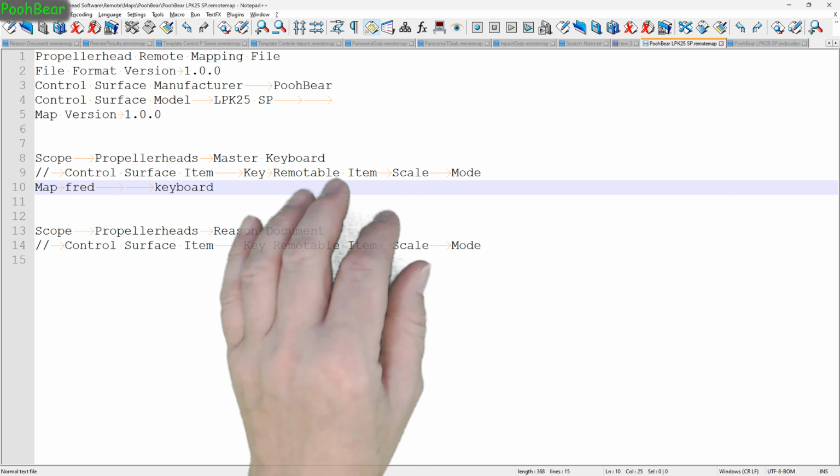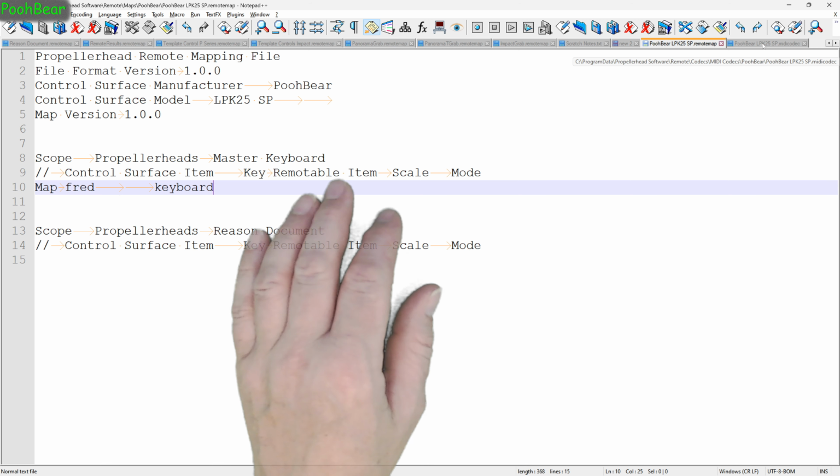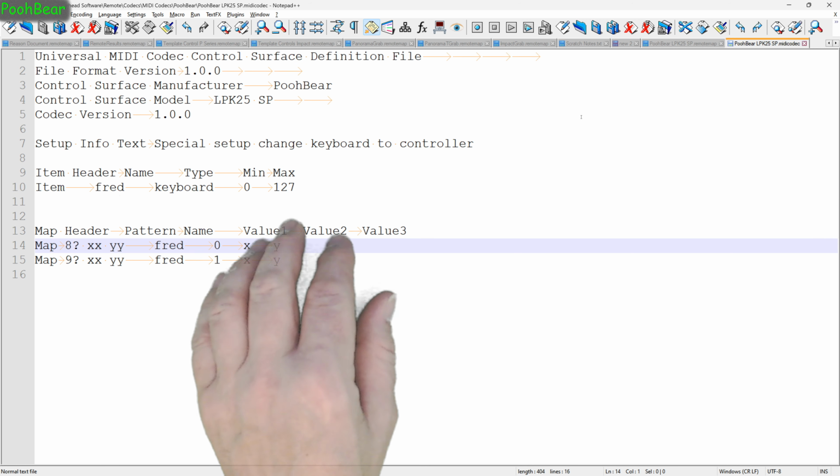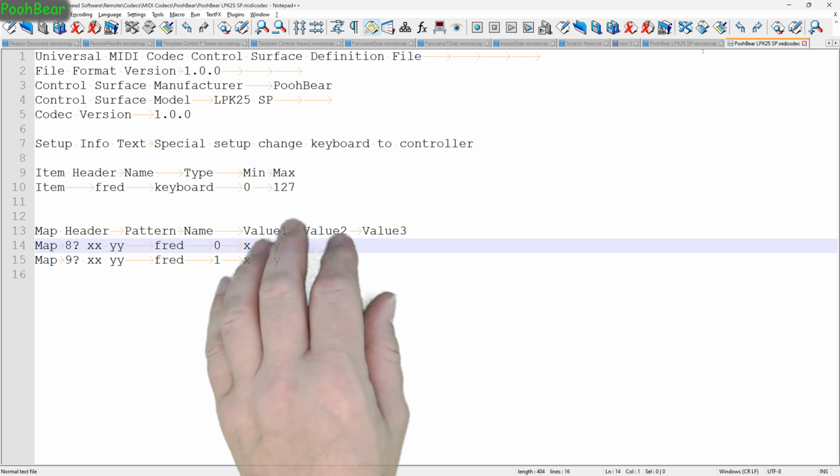It's all working. There's actually one last bit of thing I'm going to do with the MIDI codecs. There's probably several things I'm going to end up doing with the MIDI codecs.